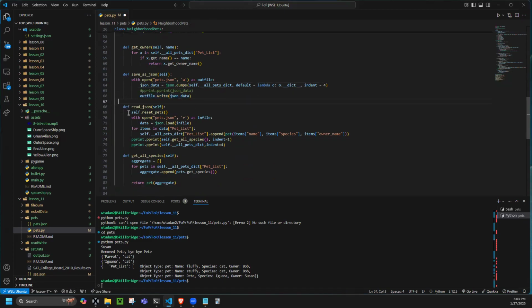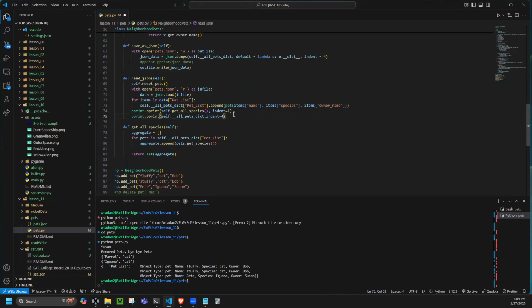Then for reading, I would read the hard-coded pet JSON name, pets.json, as in file, load it to make it usable, and then for each item in the list, I was able to go through it and then append a new instantiated pet class into the list that I had created earlier, and then just printed it just to make it look nice.